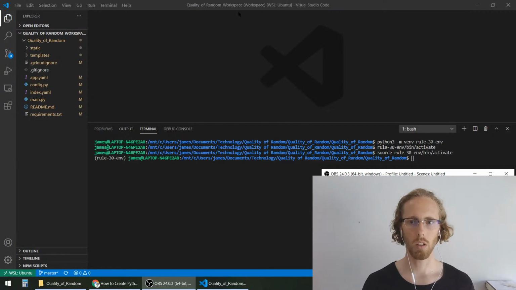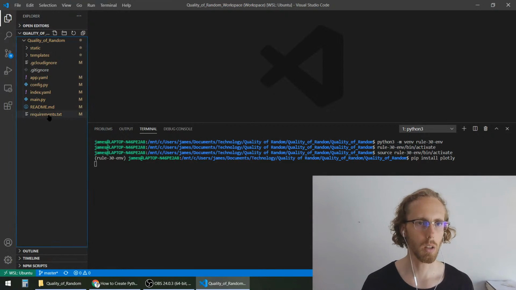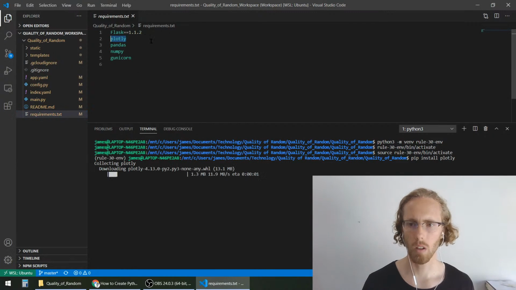All right, sweet. So, okay, we got the virtual environment. Now we need to pip install plotly. I hope I did that right. I'm just making this up. I don't know if I'm typing it right or whatever.